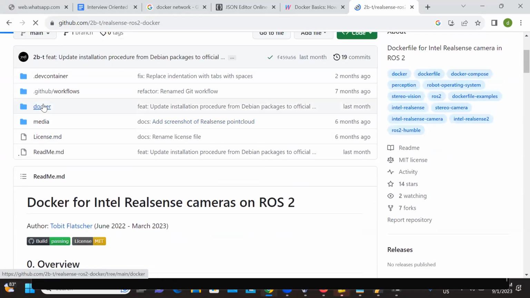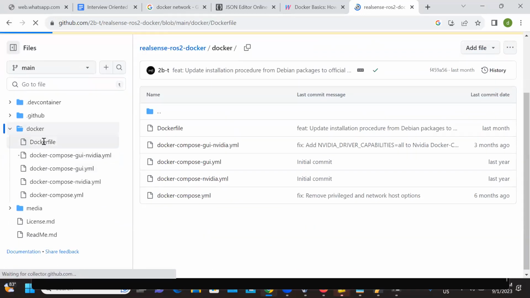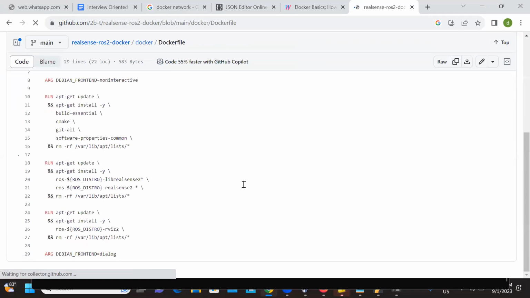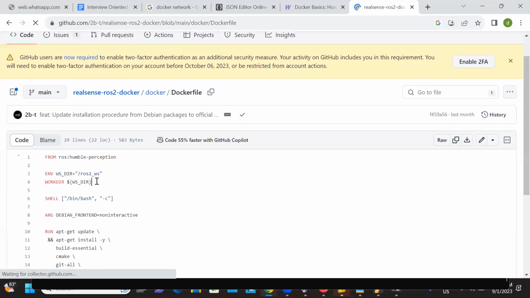So let's go to the Docker. Yeah, here is the Dockerfile. See, they have this many instructions, or commands. This is one of the base images they are using. Environment variables they require. The working directory is this.